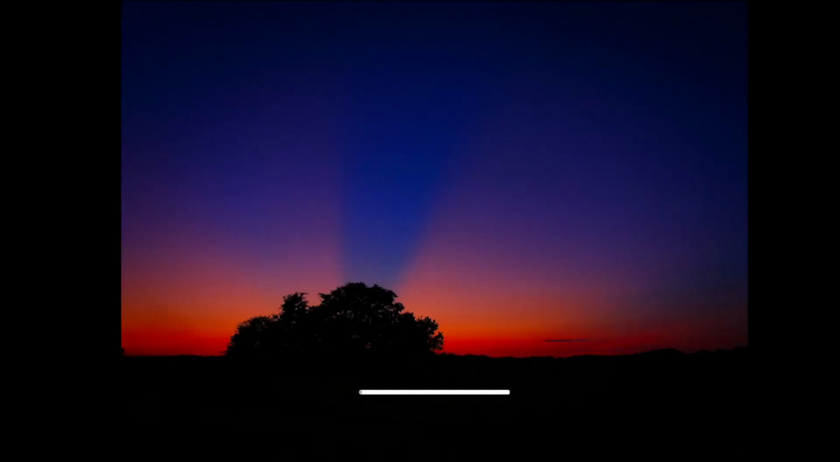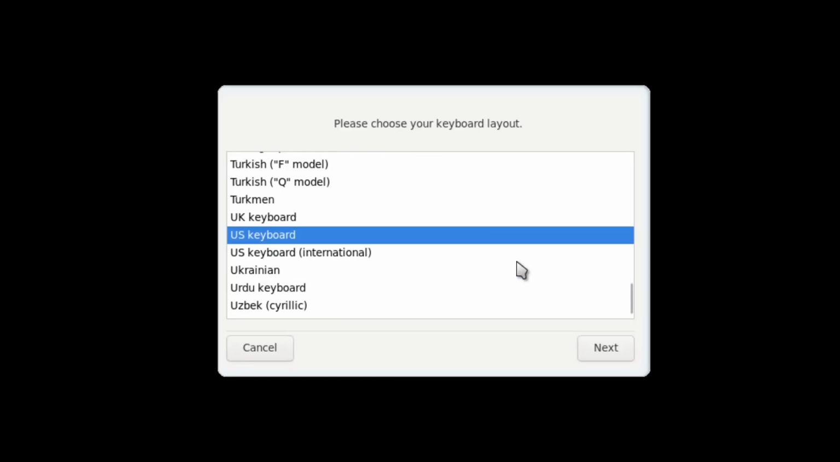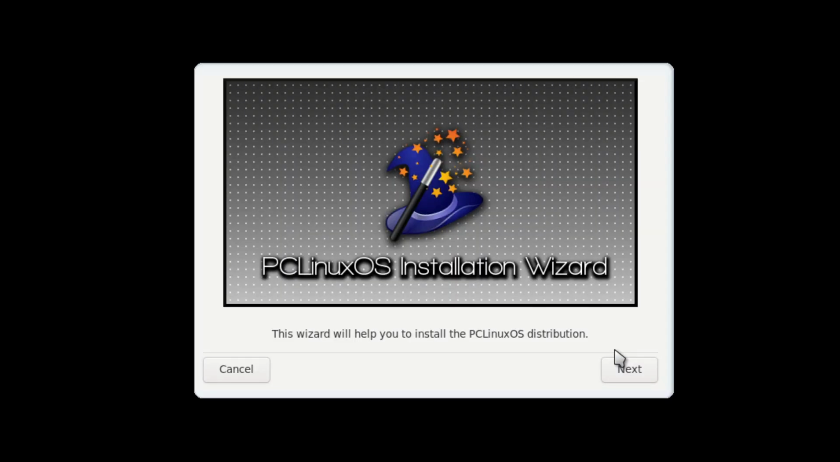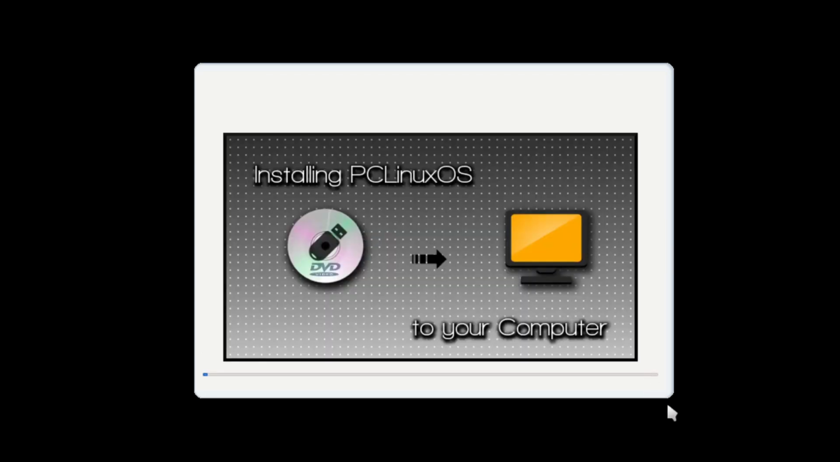PCLinuxOS is an OG Linux distribution that got started way back in 2003 as a simple repository of packages for Mandrake Linux, a popular enterprise Linux distribution from the early 2000s. You could probably compare it today to a PPA for Ubuntu or something like that. PCLinuxOS was a bit like that, but for Mandrake and Mandriva Linux.